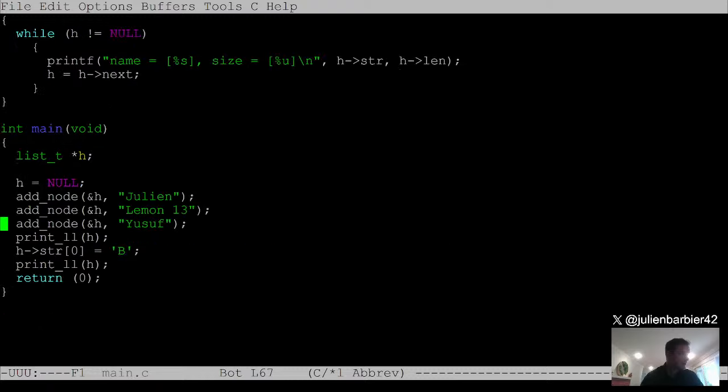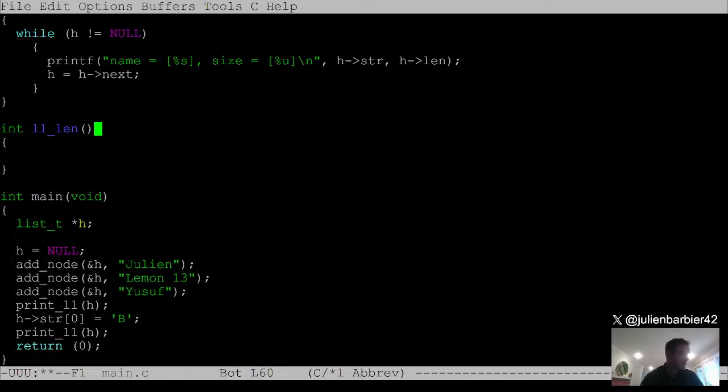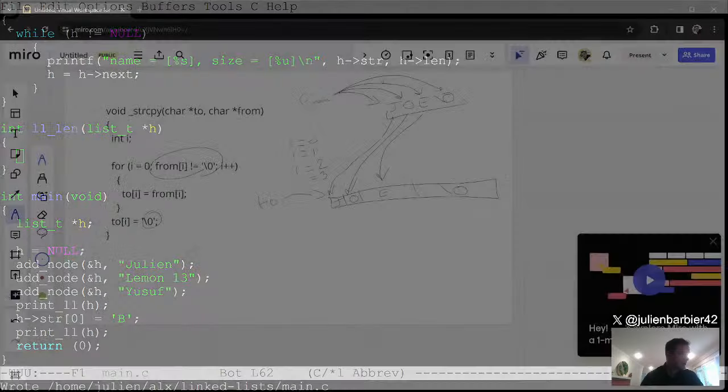Okay, let's do counting the number of elements. So, int linked list len, and then it's list t head. So, how are we going to do this? Let's go to the whiteboard.